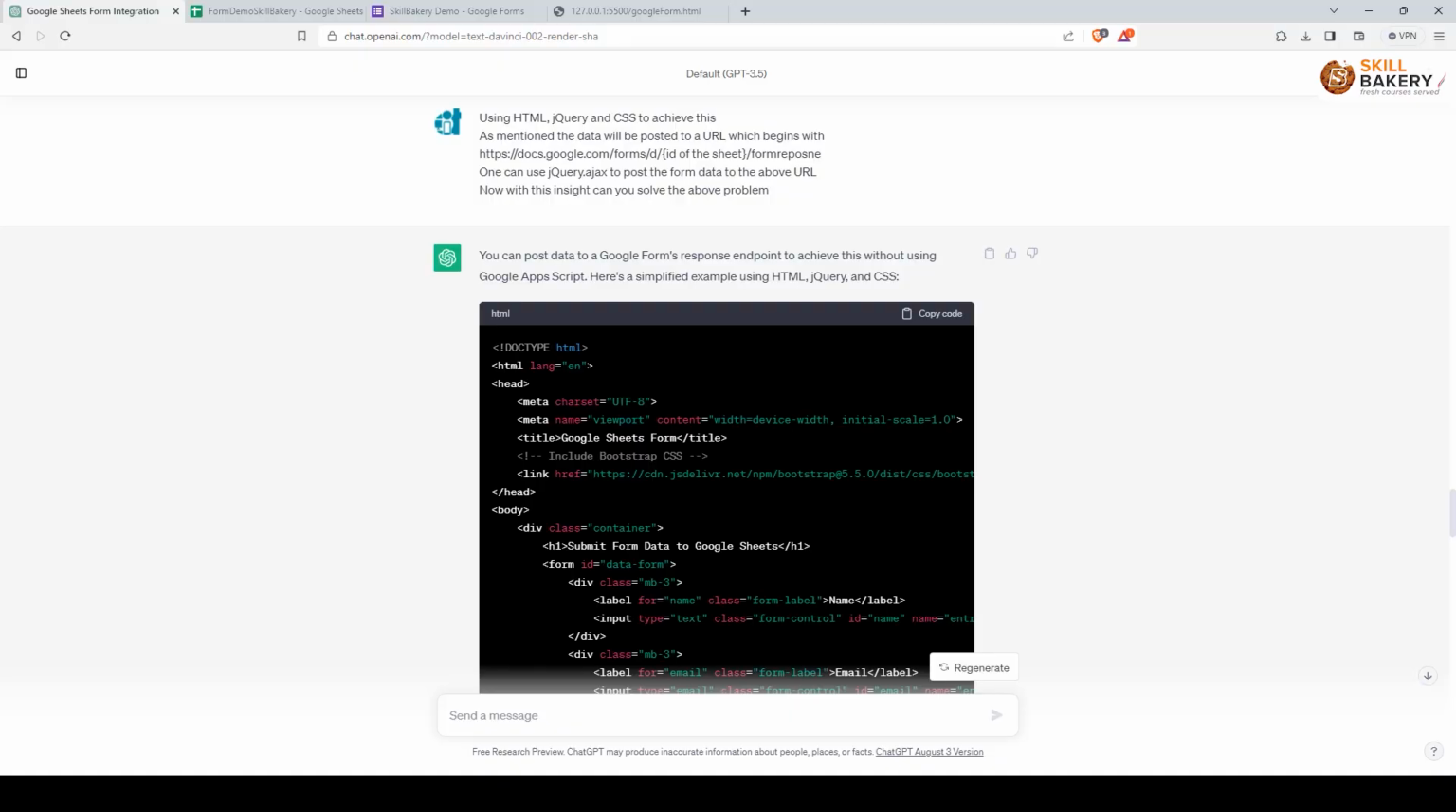In this one, we will be learning how we can create a simple web form which will submit data to a Google spreadsheet. Using ChatGPT, we'll be generating all the source code required for such a web form, including validation and all. So all you need to do is, before giving any prompt to ChatGPT, ensure that you have two things ready.